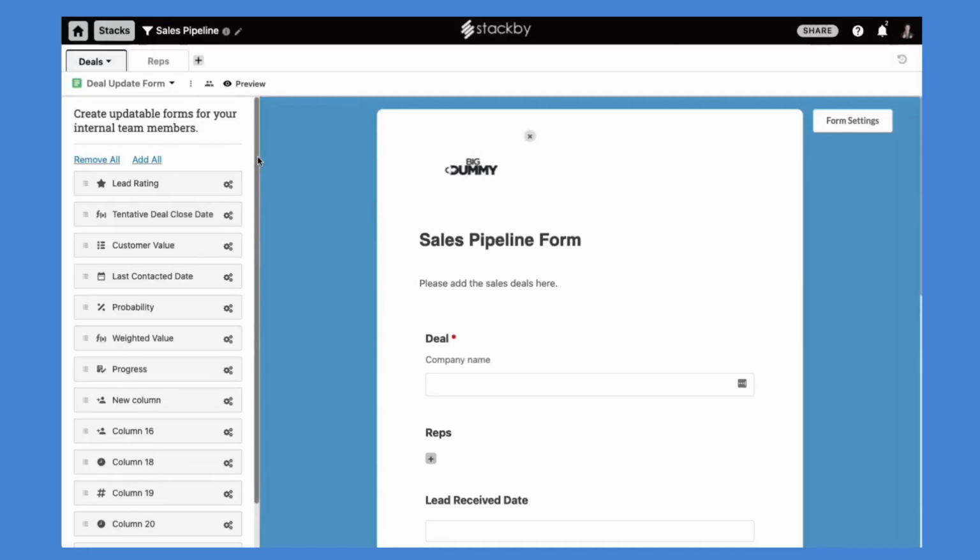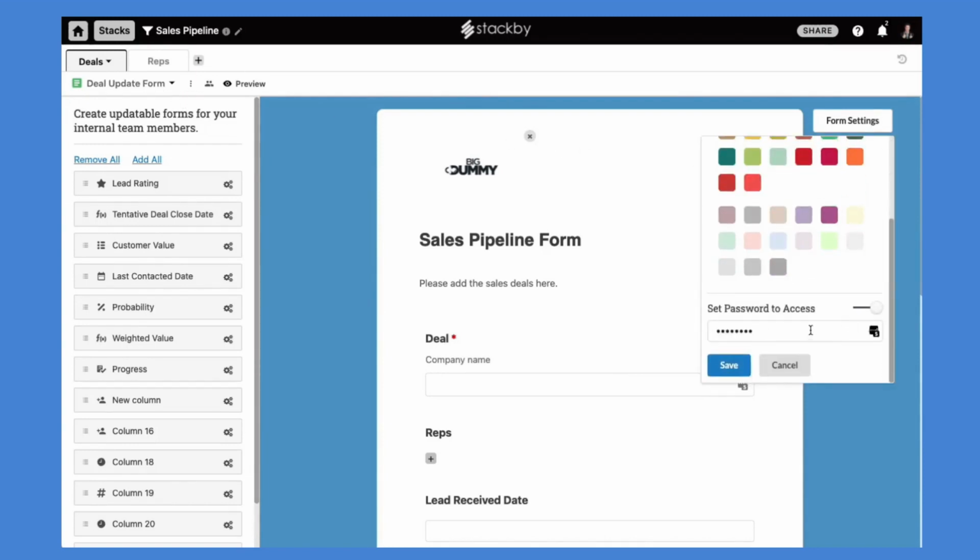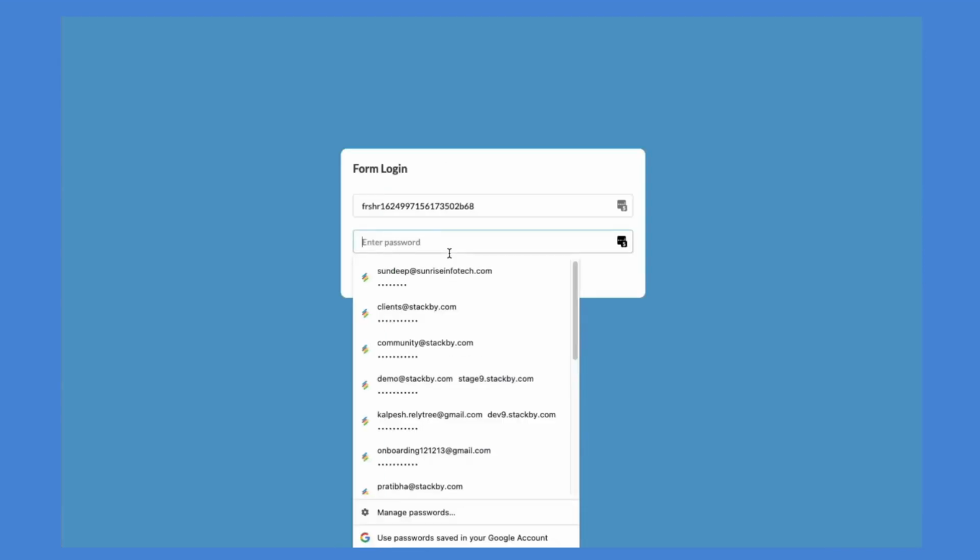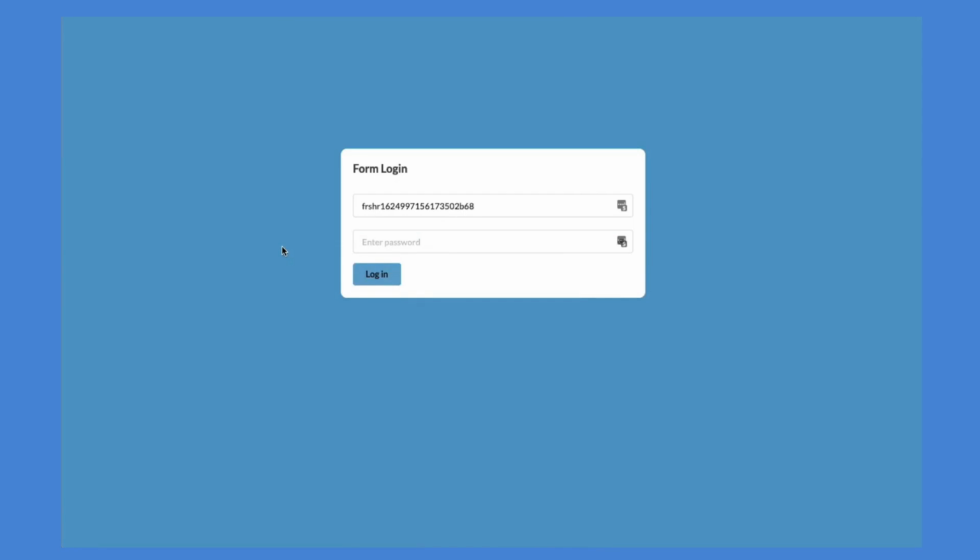You can also set password on your updatable forms. Just go to the form settings and set the password to access and add your password. So when you open it next, you cannot enter without a password.